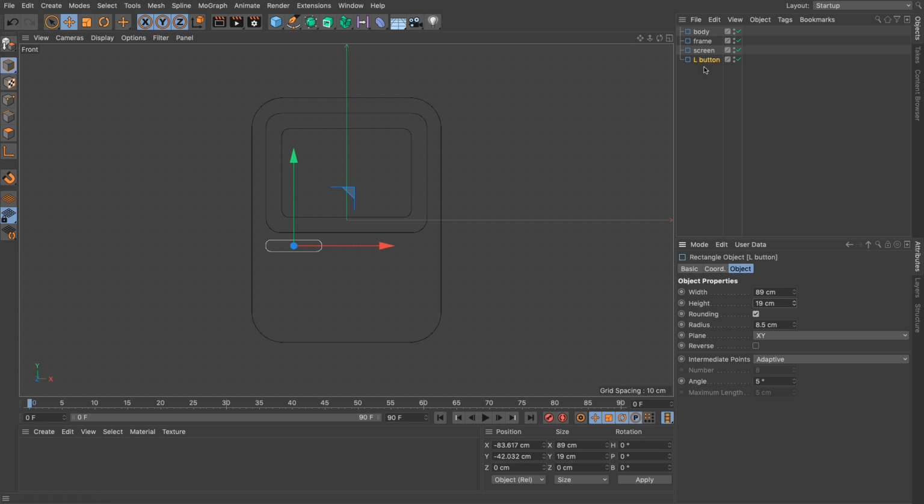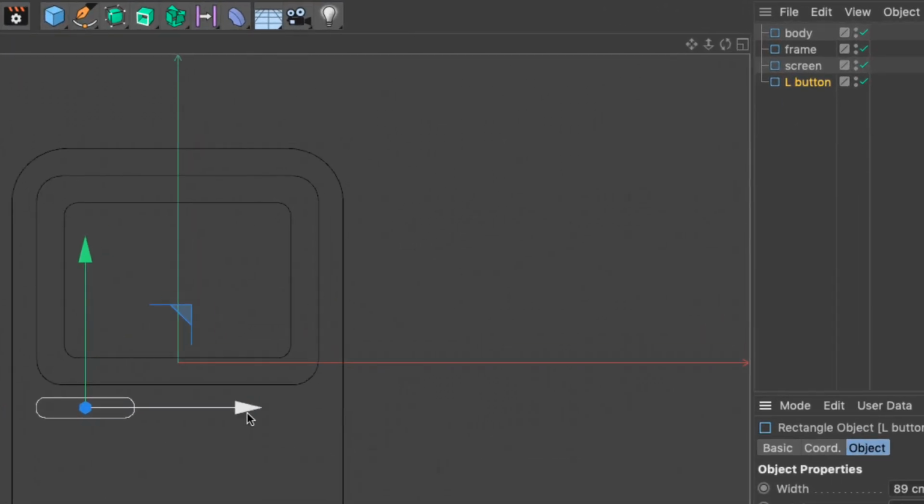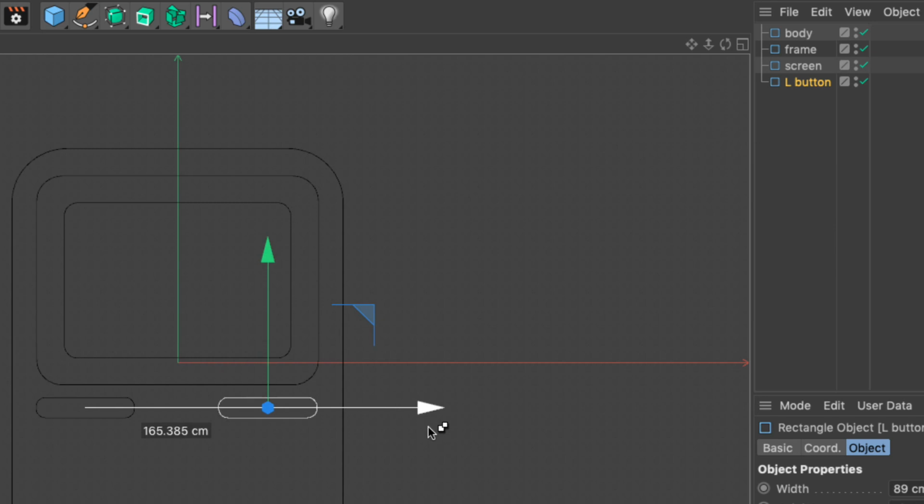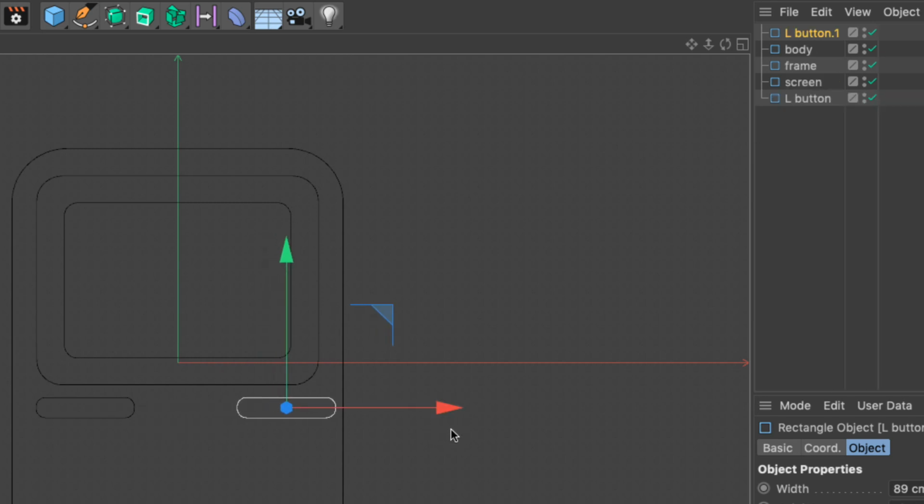Instead of dragging here in the Object Manager, I'm actually going to hover over the red axis, the X axis, press Command or Control, click and drag, and I'm making a copy in the viewport. I'm going to bring it here, and now I have another copy. It's called L button 1.